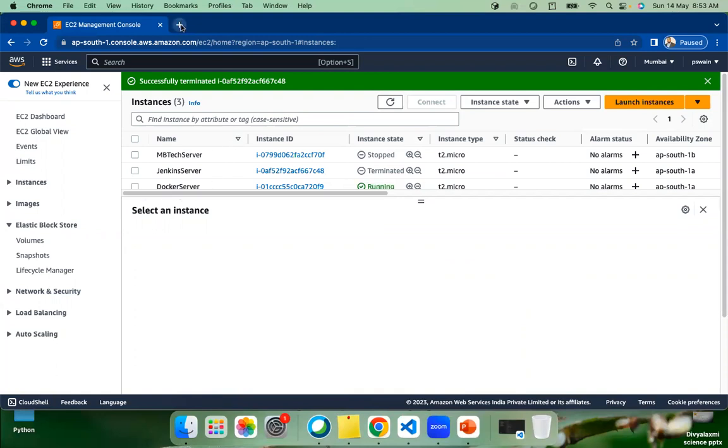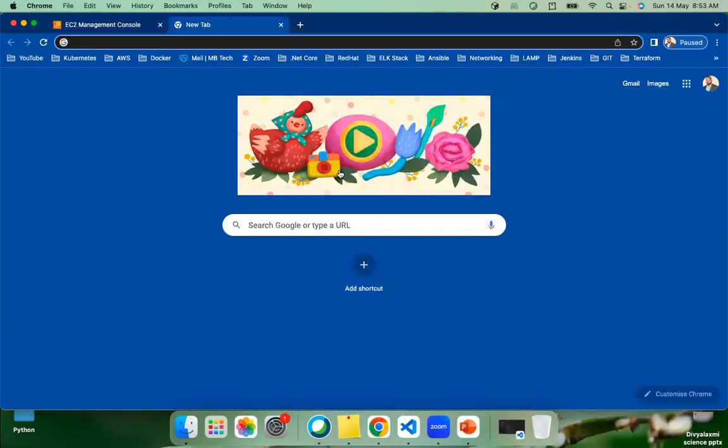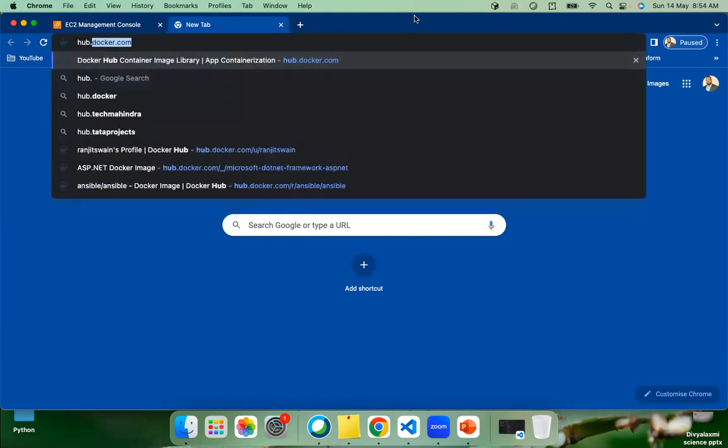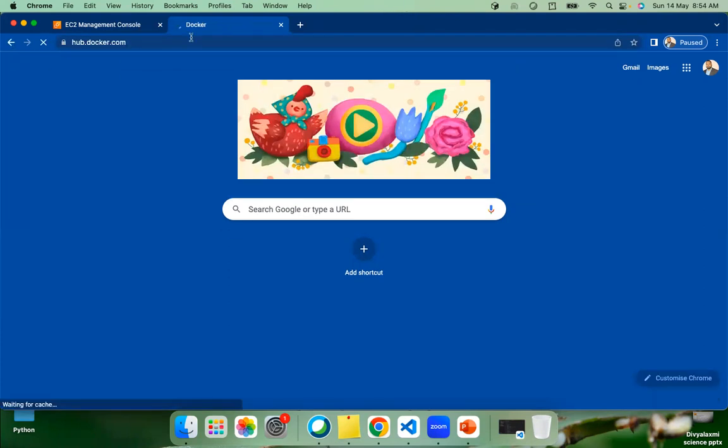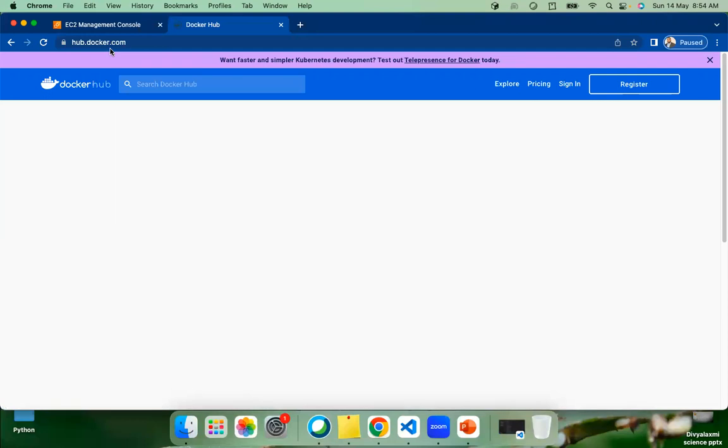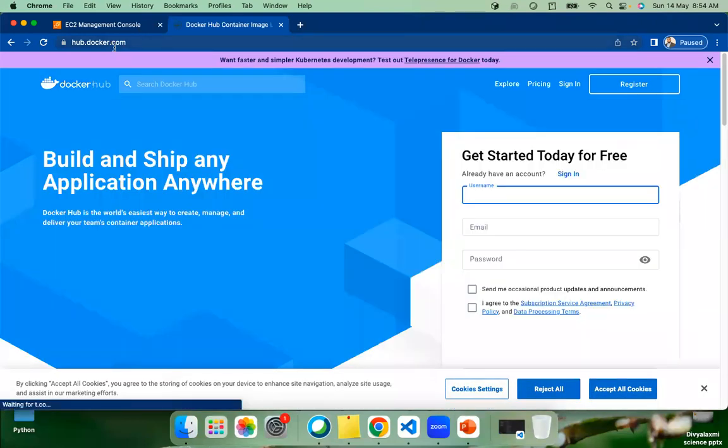By the time this server gets up and running, I'll show you that registry part. So what is that? The Docker registry, you can use to store your images, and you can also get inbuilt images which you can use in your project. Let me go through that one. The URL for this is hub.docker.com. This is the registry, the official web registry of Docker.